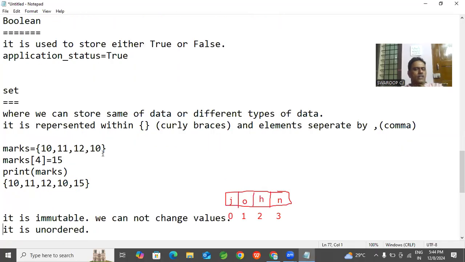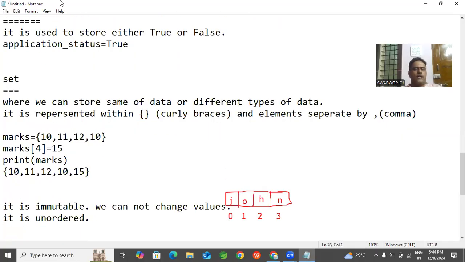And in a set, we can store the same type of data or dissimilar types of data. It is represented with curly braces, whereas the list is with square brackets and the tuple is with parentheses, and the elements are separated with commas. Moreover, the set is an unordered collection. So whenever you add a new element, we can't give assurance that the order will be the same again. There is a possibility of the values changing. And moreover, we can't change the values in the sets easily.